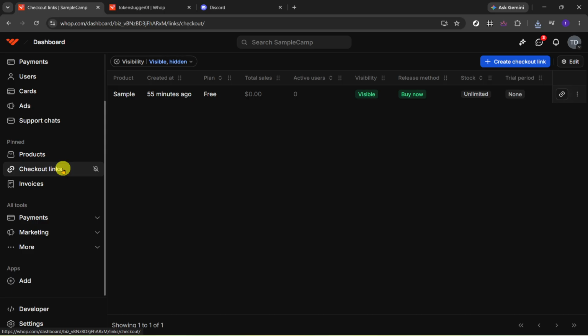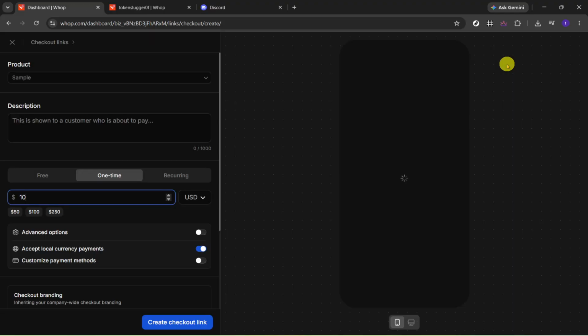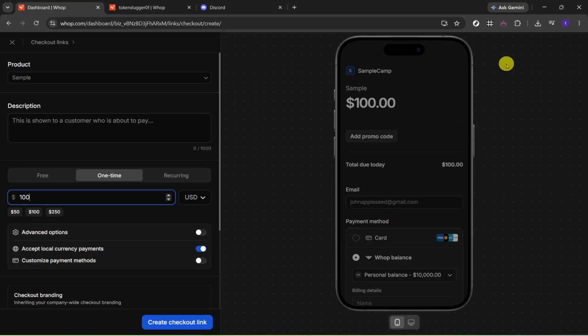After that, move to the top right corner of the page and click Create Checkout Link. This will open the setup page where you can configure the payment link. At this stage, Whop will ask for the details needed to build the checkout experience.